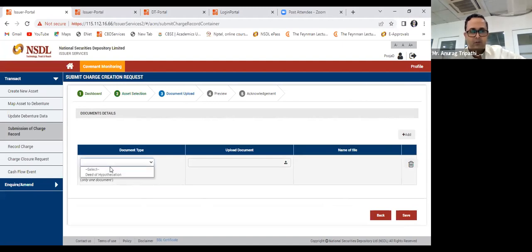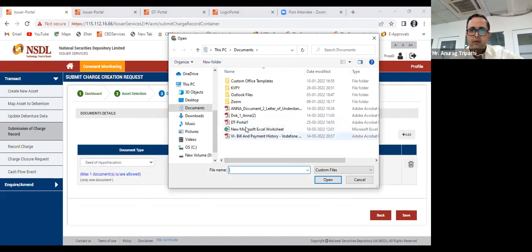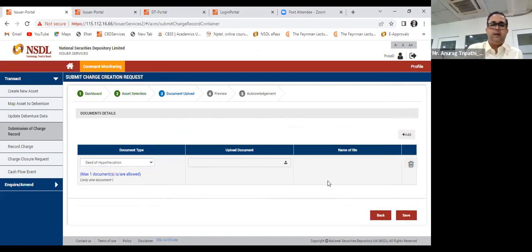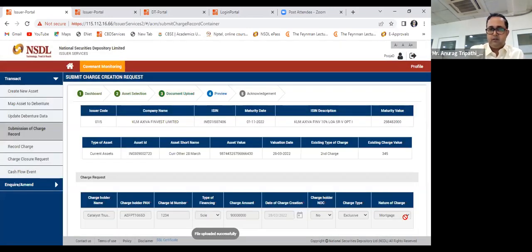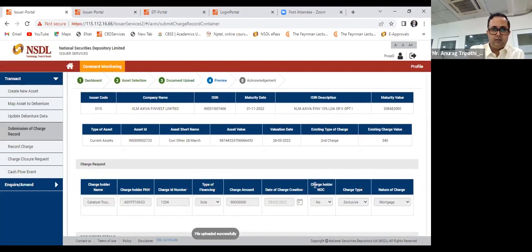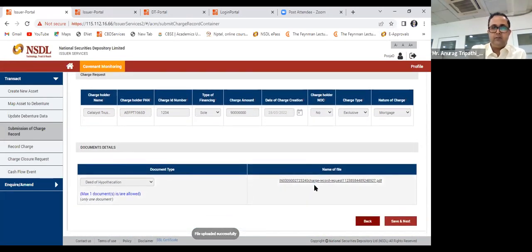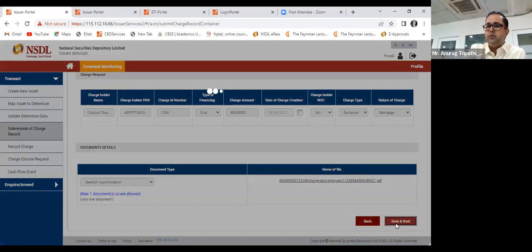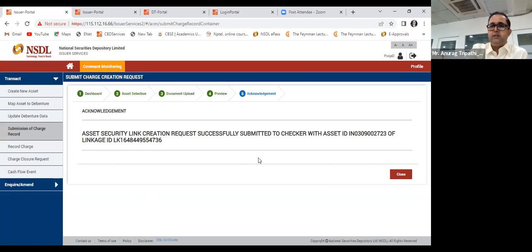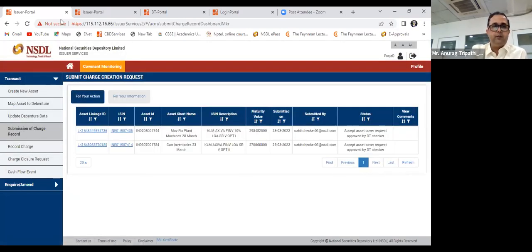I will fill all the details and do save and next. I will add the document, the application, and the documents which have been signed by the issuer and DT together, and then do save. The file is uploaded successfully, and I can see the complete details here along with the documents submitted. I will do save and next, and this is submitted to the issuer checker for approval.